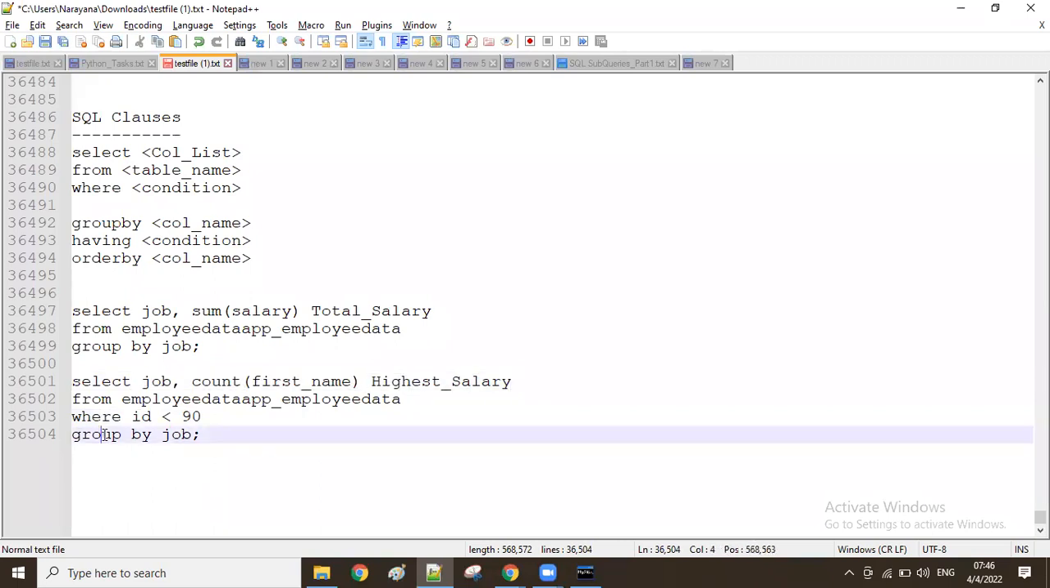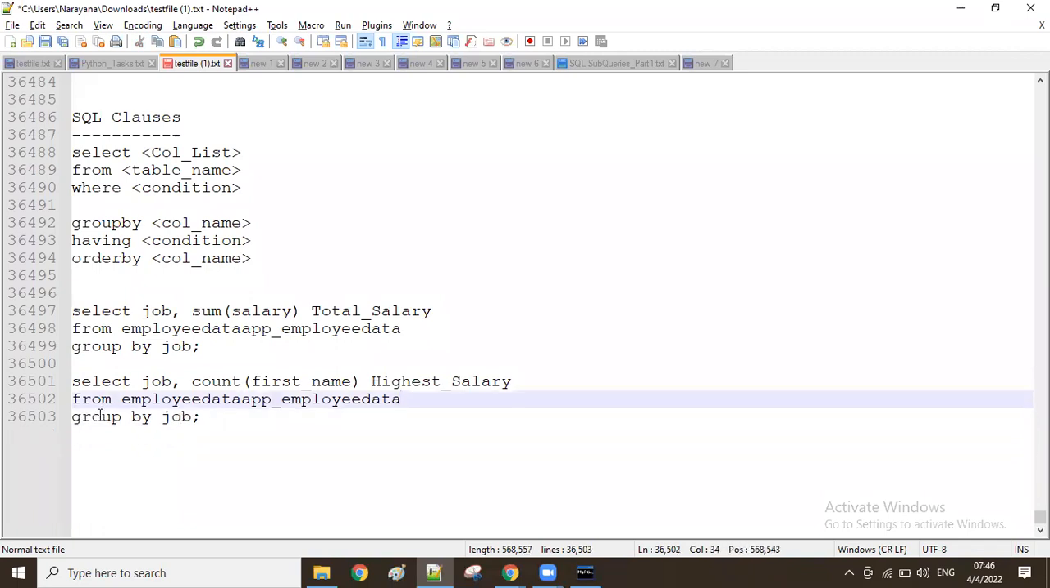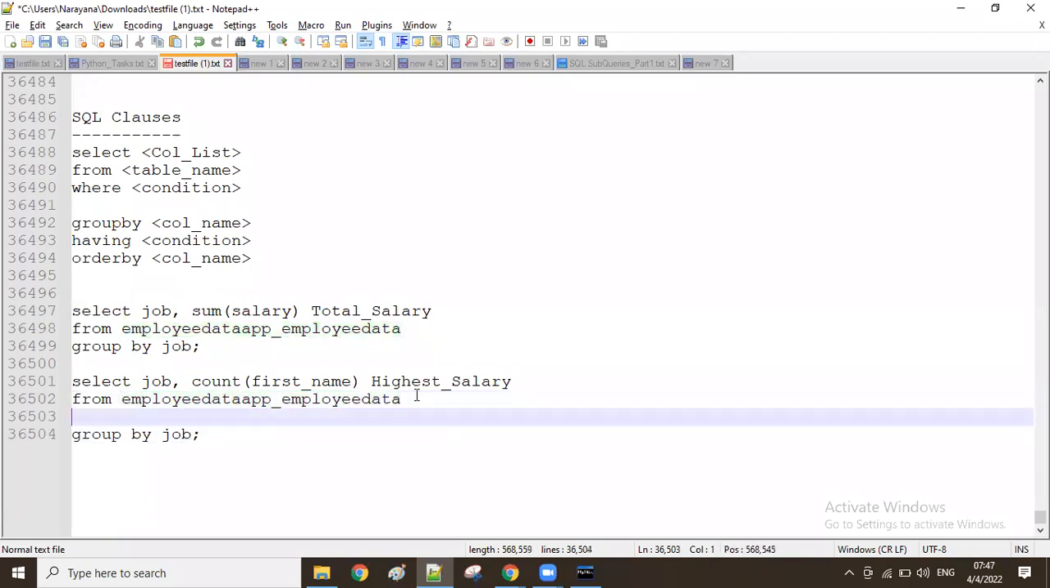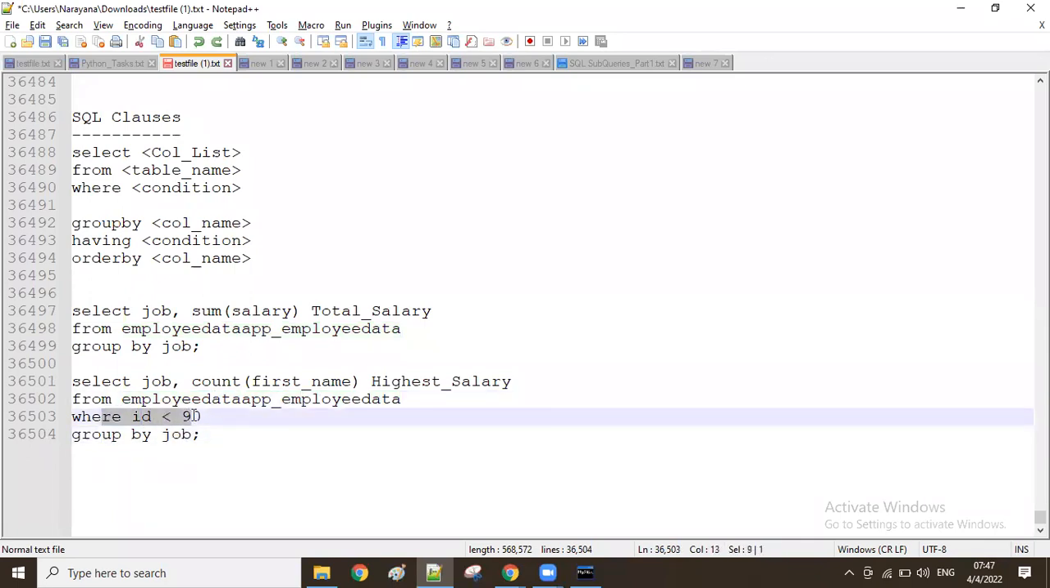So here, GROUP BY operation is performing on the required data, because WHERE is there. Suppose WHERE is not there, the GROUP BY performs on the actual data, on the main data. So if WHERE is not there, GROUP BY works on the main data. But now, GROUP BY is not working on the main data, it is working on the result data, the required data.